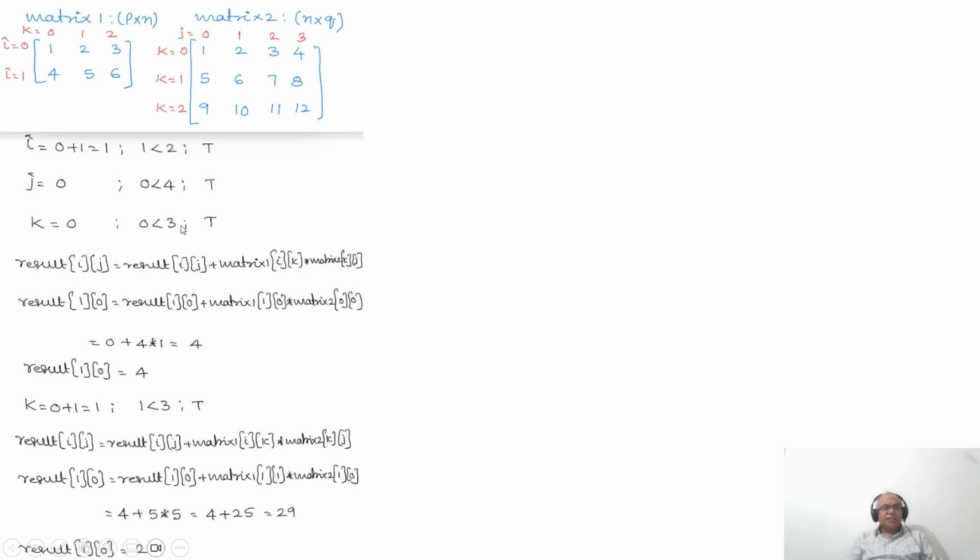K is equal to 0, 0 is less than 3, condition is true. So I is 1, j is 0, so 1, 0. That is, now we are in the second row. Result of 1, 0 is 0, plus 4 into 1, you are going to get 4. That is 1, 0 multiplied by 0, 0. So you are going to get 4. Then 5 into 5. So 4 plus 5 into 5, which is equal to 25, 29. Result of 1, 0 is 29.